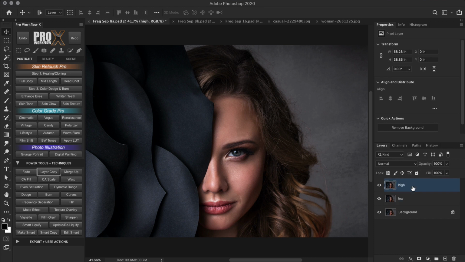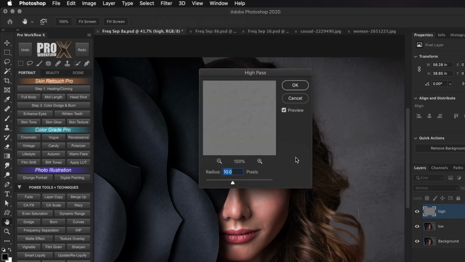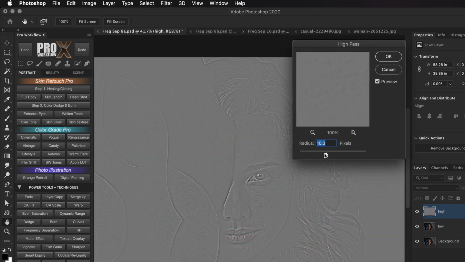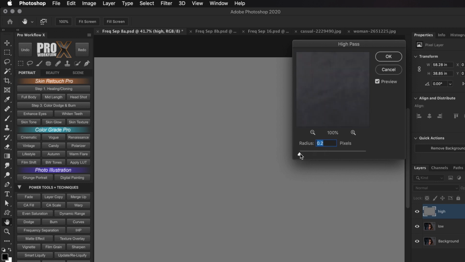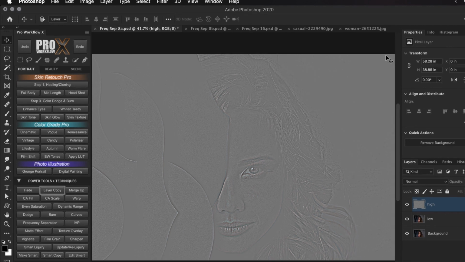So let's select the high frequency layer, then go to Filter, Other, and High Pass. Now slowly move the radius slider from 0.1 to higher. Our goal is to get the right amount of fine details without halos, and that would be the number to select. Then looks detailed enough for this image. And make sure to remember this number, and then click OK.